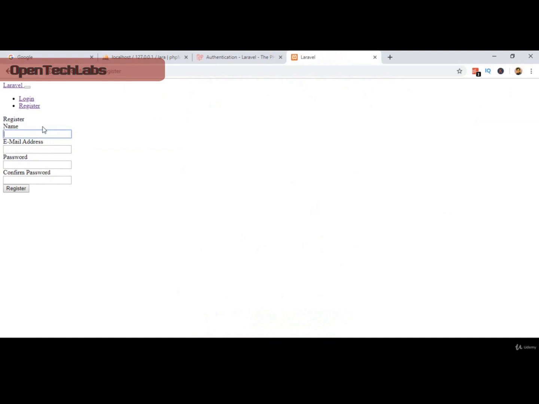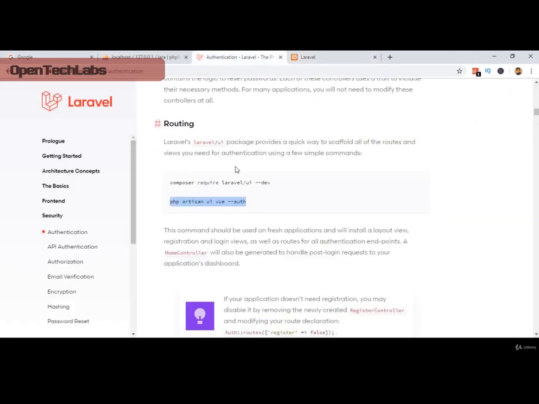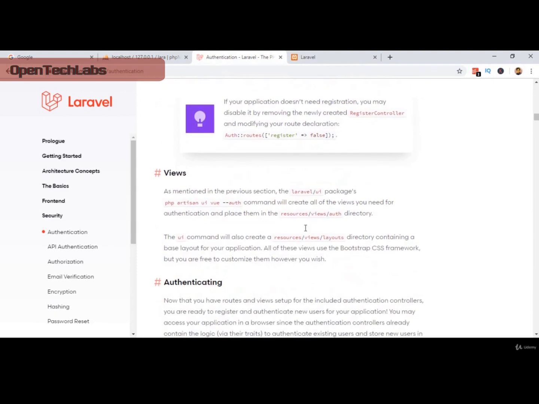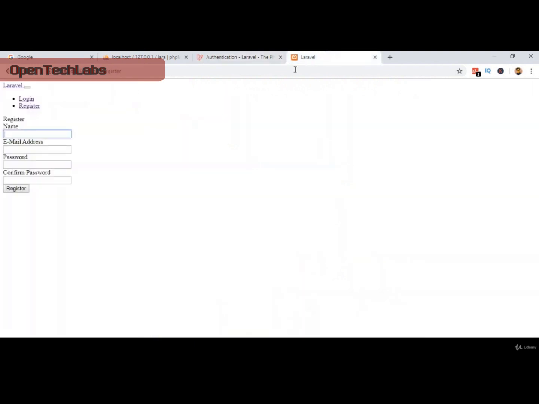So that is the default, but here all the CSS files are now missing. So you have to run it. Like if you go here, they have also some instructions. All those views use the Bootstrap CSS framework, but you are free to customize them however you wish. So now I want to actually customize that file.